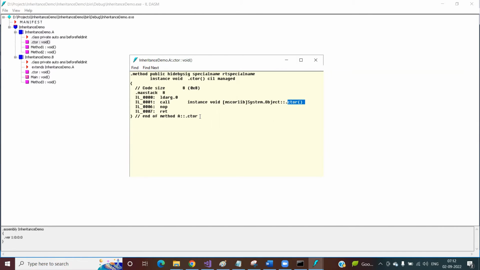Whenever your class has a parameterless constructor, the compiler knows how to call it. If I'm going to call a default constructor or a parameterless constructor, then I do not need to pass anything. I just need to call the constructor. This is the reason why the compiler calls the default constructor automatically.